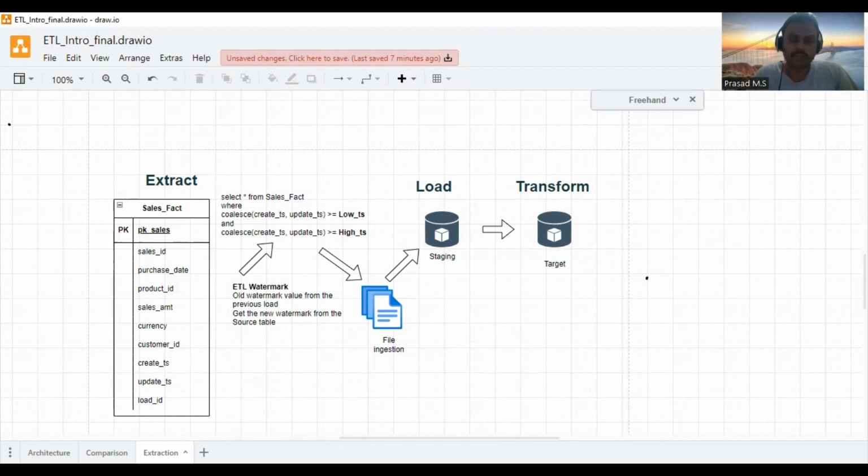warehouse using ELT approach. So let's take an example of a huge sales fact table, which is getting loaded from a POS or OLTP system on a real-time basis, and the data needs to be extracted on a nightly basis, or I would say every night the data needs to be extracted from the source, and it has to be loaded into a data warehouse. So in order to achieve this, we apply a concept called an ETL watermark.